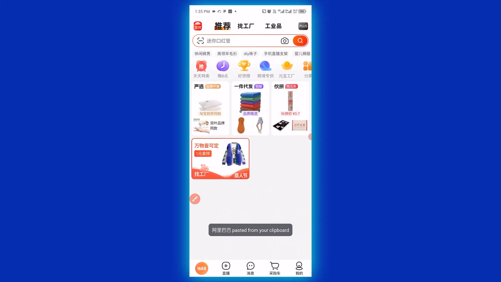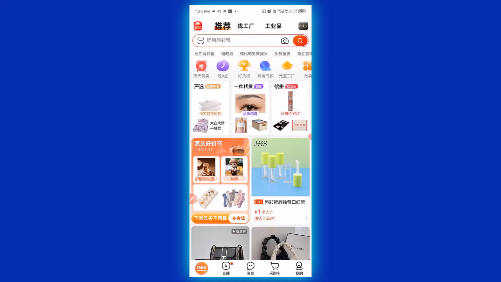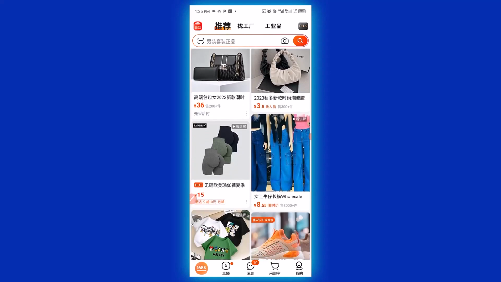Having opened up your 1688 shopping app, next thing you want to do is to make sure you add the item to cart. If you don't know how to add an item to cart, consider checking the videos on my channel. I have made a lot of videos step by step on how to add an item to cart. After you have successfully added the item to cart, next thing you want to do is to click on here to fill your cart.